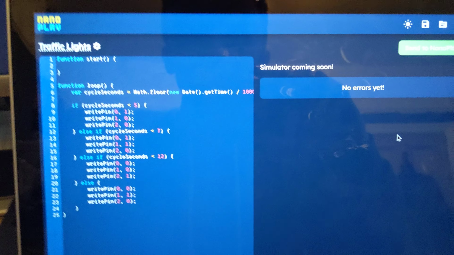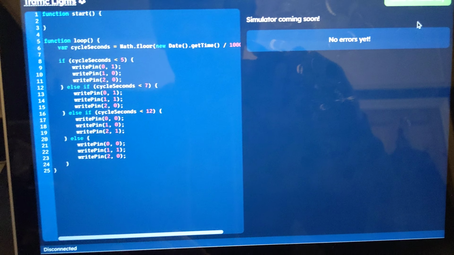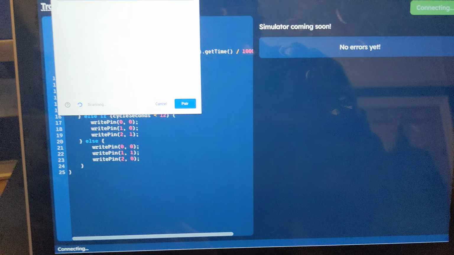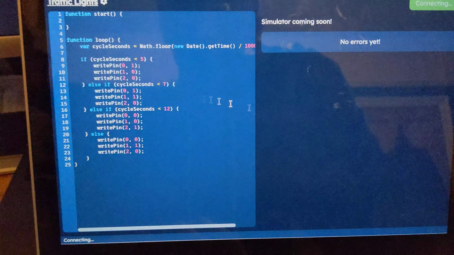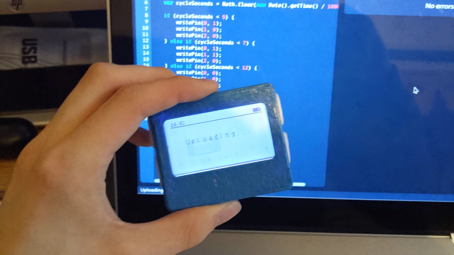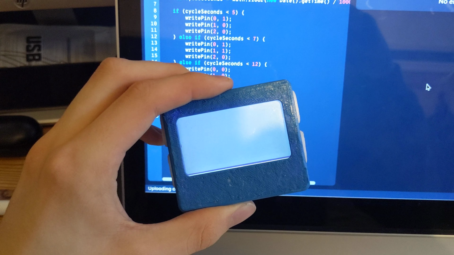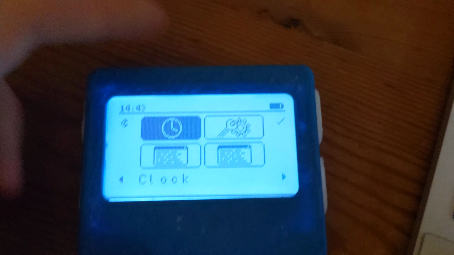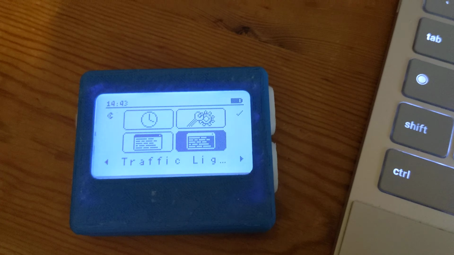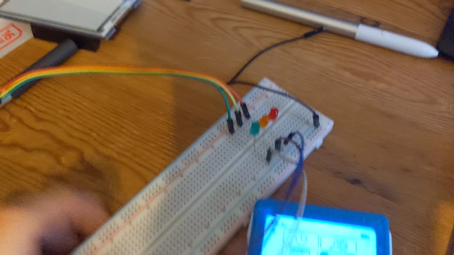And I'm going to demonstrate to you how cool it is to be using the NanoPlay. So I'm just going to send it to my NanoPlay. I may need to connect again because we refreshed the page, but normally if you're editing your code, you don't have to connect it again and again. So as you can see, we've got two apps with the same default app icon, but we've got traffic lights on here now, and I'm just going to connect it to my breadboard.